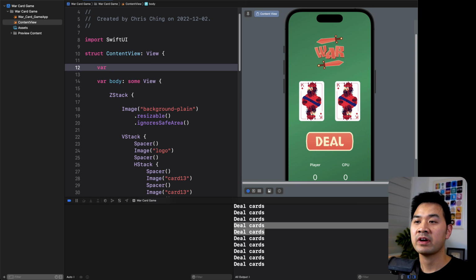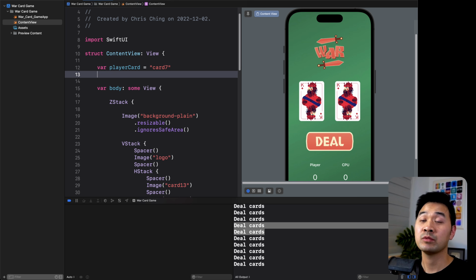So we declare a new variable using var, right? And I'm going to name this variable player card. And I'm going to assign to it card 7. And then I'm going to declare another variable. Let's call this one CPU card. And I am going to assign to it card 13, that string right there.